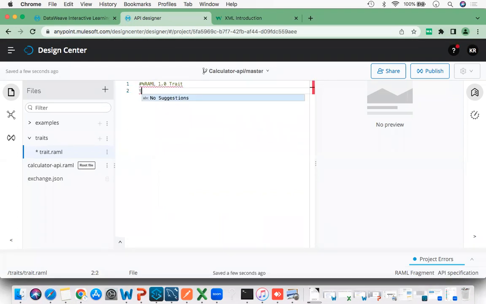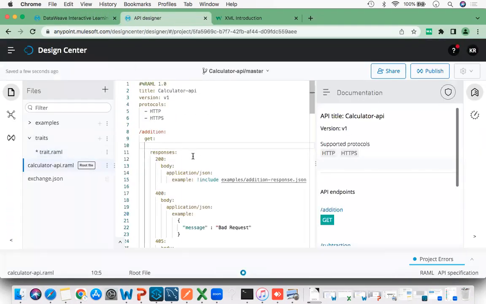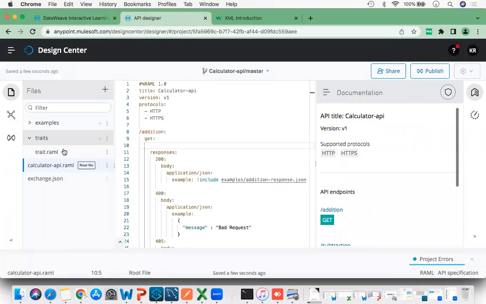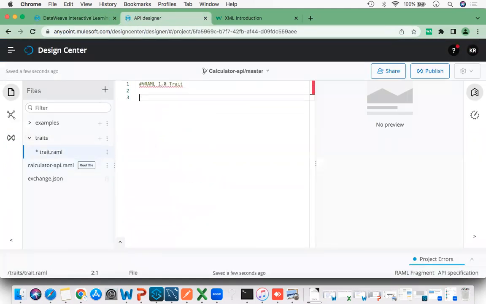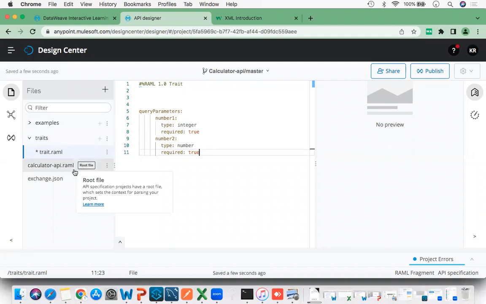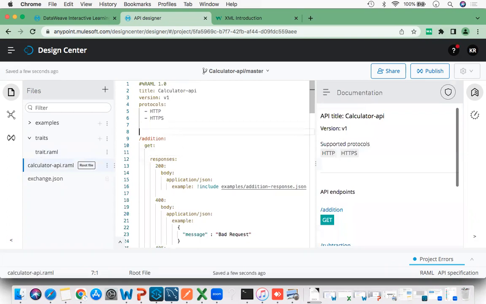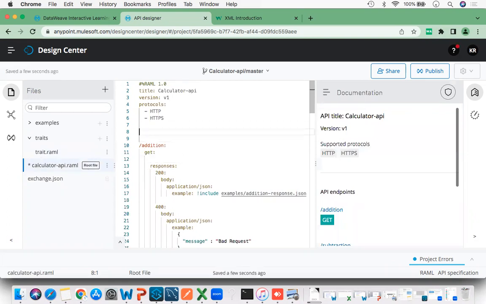So here, what I'm reusing is query parameters, right? See, query parameters I am reusing here. Now I'm going to declare this trait globally.